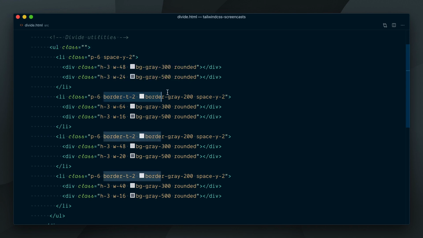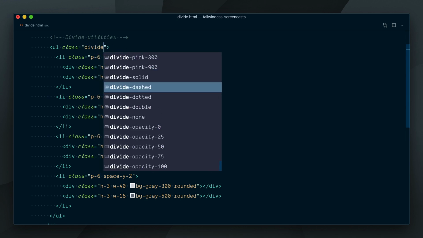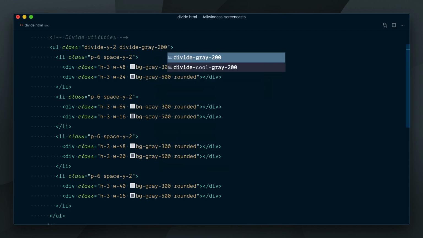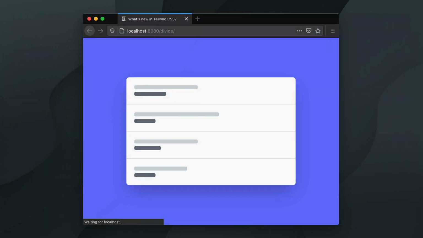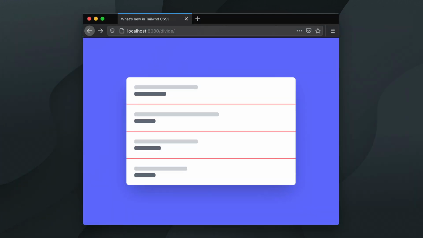I'll remove the three instances of border-t-2 and border-gray-200, and in my unordered list up here, I will use the divide-y-2 and divide-gray-200 classes to create dividers of the same color and thickness. This is really handy, and as you can see, it still works the same. If I change the divide color to red-400, you can see it updated.